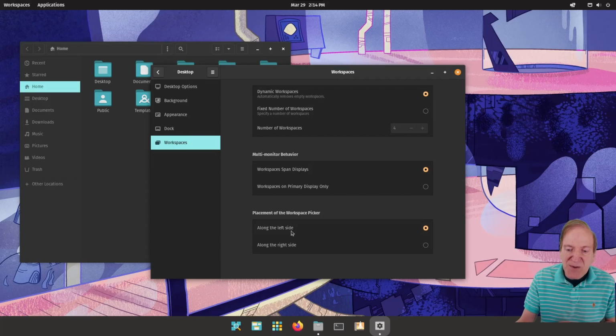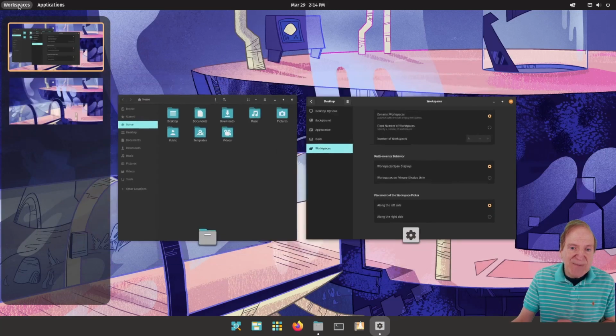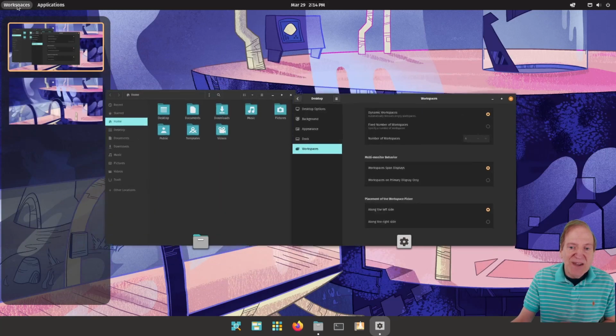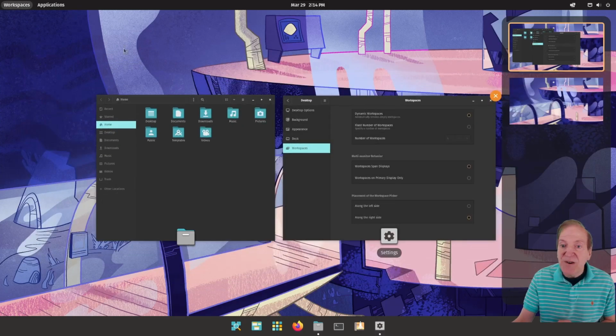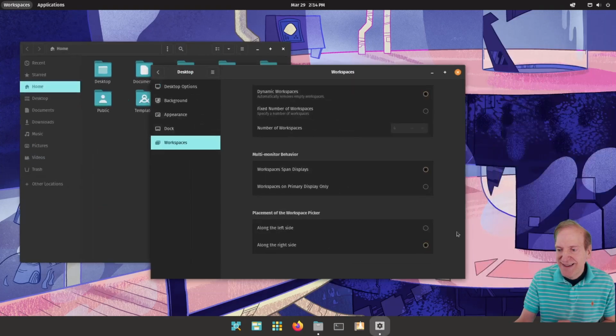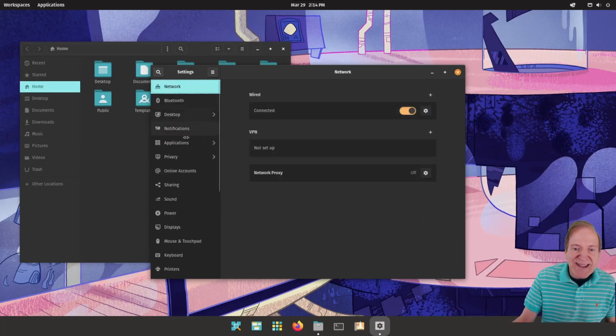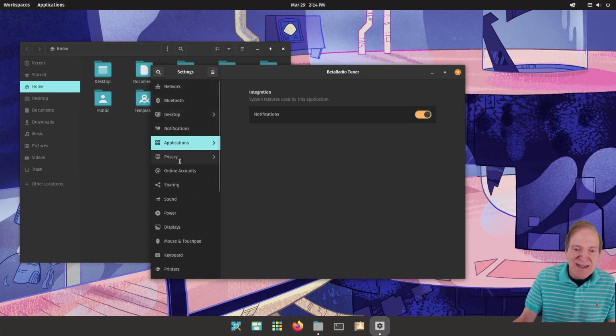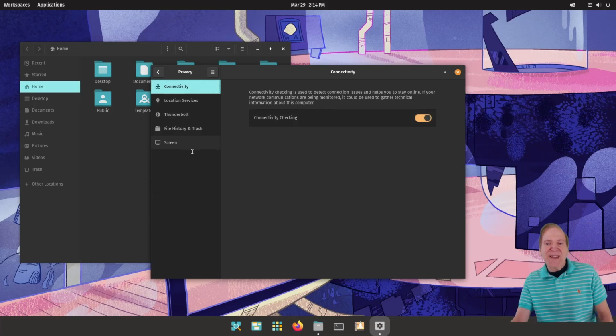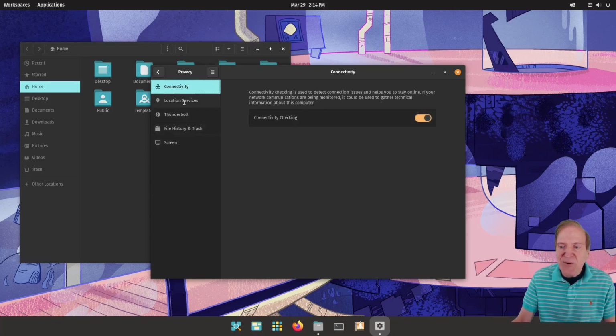And then the workspace picker, which is this guy, is by default on the left-hand side here, but you can also change that to the right side just by selecting this guy. And now it's over here. Easy peasy. So let's go back. Then we have our applications here. We can turn our notifications on and off here in our application settings. Here's our privacy settings. So this is where we can turn off our location services.